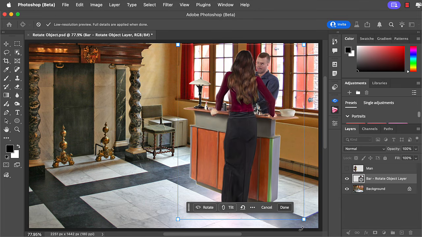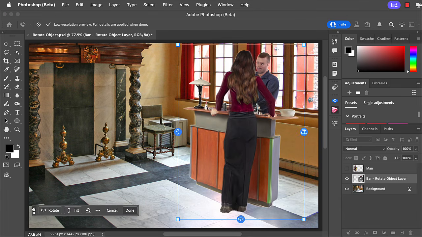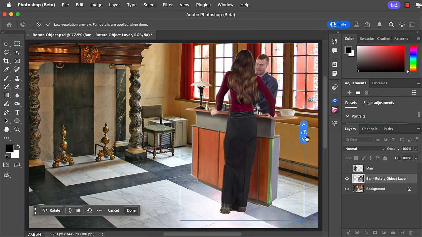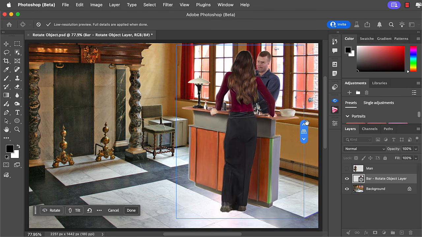Now that's not bad. The bottom of the bar lines up with our tiles, but the top seems to be sloping down, and that's because the perspective of this object doesn't yet match the perspective of the room. Well, Adobe have built in a perspective tool, and it's this button on the right. As we drag it down, we increase the perspective, and as we drag it up, we reduce the perspective.